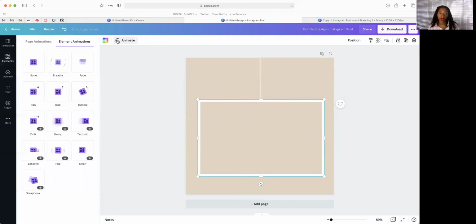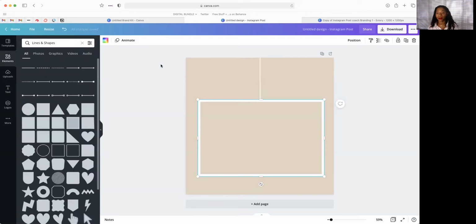You can also animate it, make it do a lot of fun animations. I'm not an animation person when it comes to Canva. I don't think it's necessary, but it is an easy way for you to create motion graphics if you're interested in creating motion graphics using Canva.